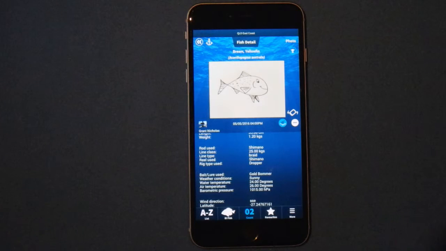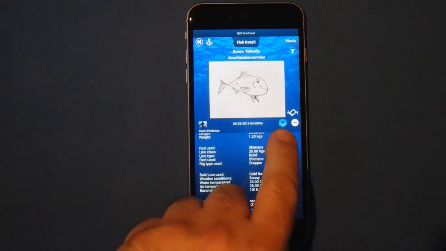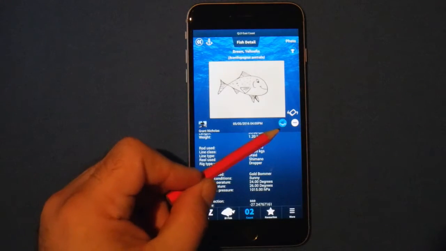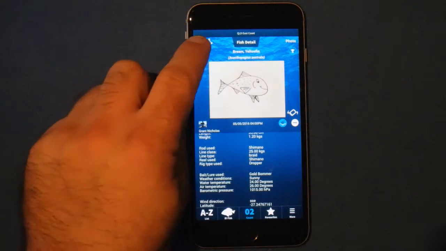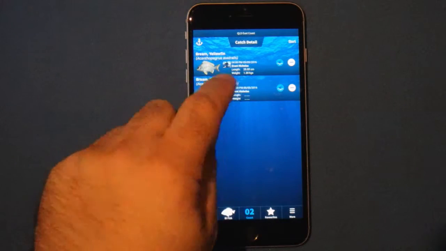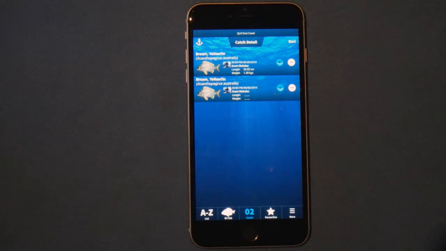Now if I wish, at this point I can choose to release the fish back to the water, which I may have already done, or alternatively I can even delete the fish if I wanted to from this particular screen. So that's what these 2 buttons here are, this one here is for release, this one here is for delete. Okay, so now that particular fish has information stored against it.